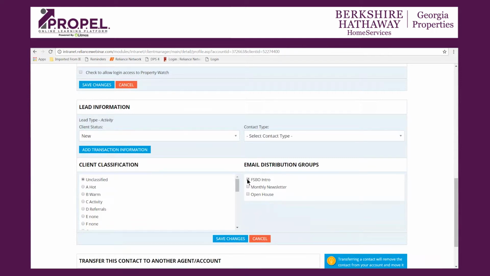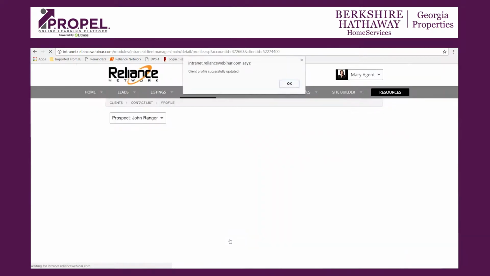You can have, by the way, people in as many email distribution groups as you want. And if by chance you're sending a campaign to more than one distribution group, the system will filter it to make sure each individual only gets one of those reports. They look for the email addresses and make sure each letter that would go out during a campaign only went out once to each email address. But we're happy with what we have, so we save the changes.